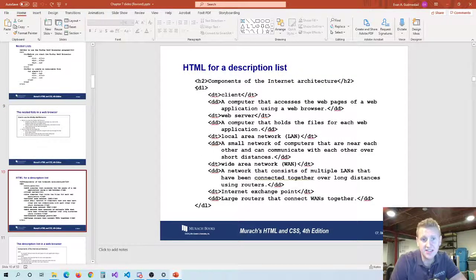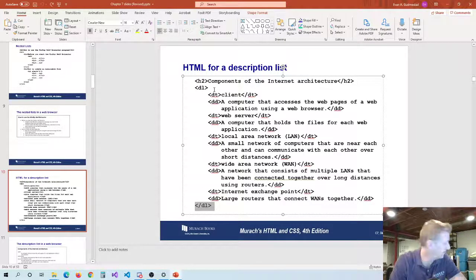The description list, again, of the three lists, this is definitely the one that's used the least. I see it out in the wild on the web. Here you get the DL tag, so that's the container tag. The DL is the container.